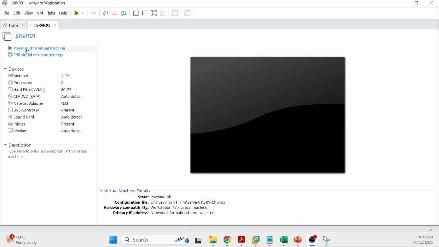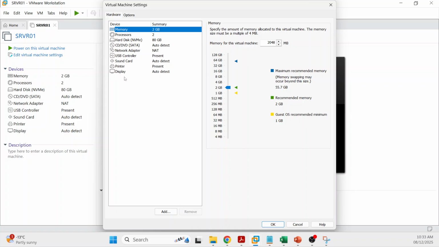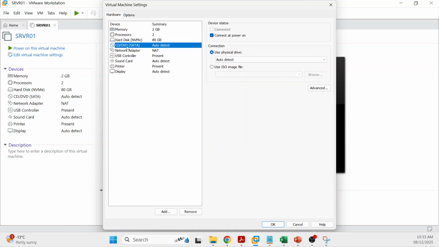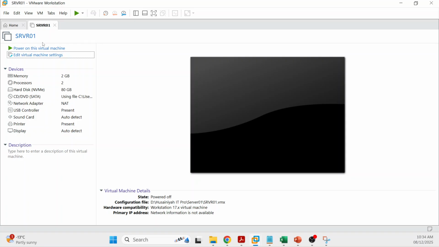As you can see, the virtual machine is over here, so you need to click on edit virtual machine settings, select DVD, and then use the ISO image, click on browse and select the ISO file location which you have. You might have 2019, 2022, 2025, whatever ISO you have, just give that location. I'm going ahead with Windows Server 2025. Click on OK. Click on power on this virtual machine.